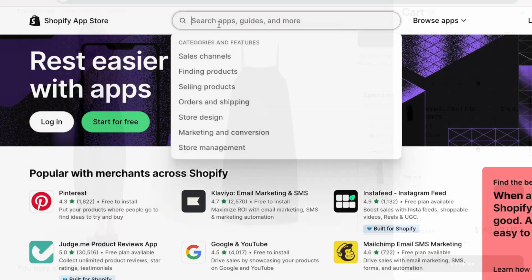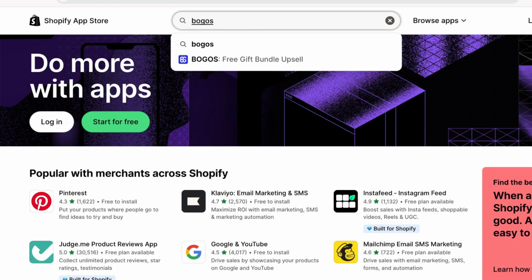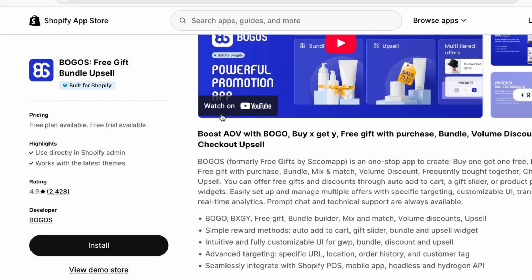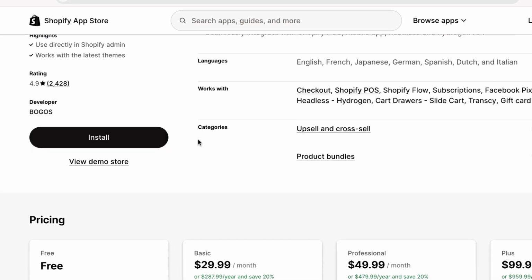To set this up, just search for BOGOS in your Shopify App Store, and you'll see BOGOS Free Gift Bundle Upsell, a leading promotion app with over 2,000 reviews and a 4.9 average rating. Then install BOGOS app for your Shopify store.